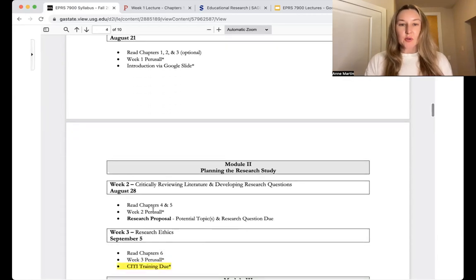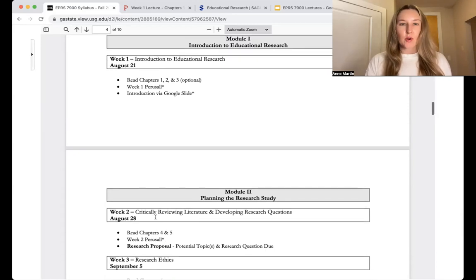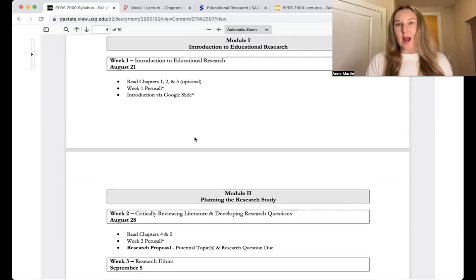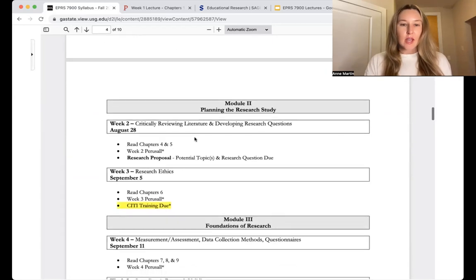So you can see for each week, the topic, the date that the week will start, what pages to read in your textbook, and then any assignments that are due. When you see Perusall, that is the app that we will use to do our weekly discussions.